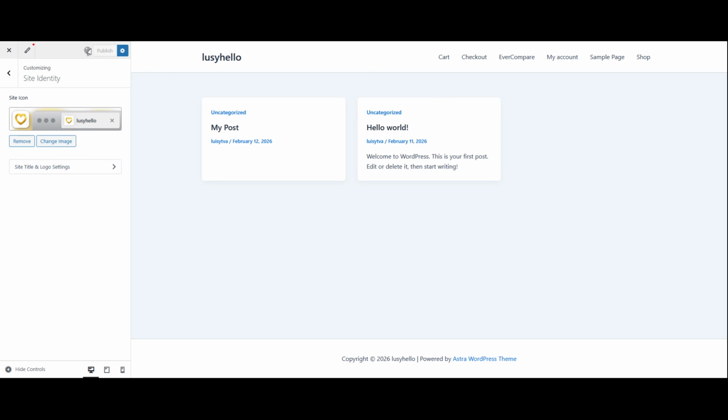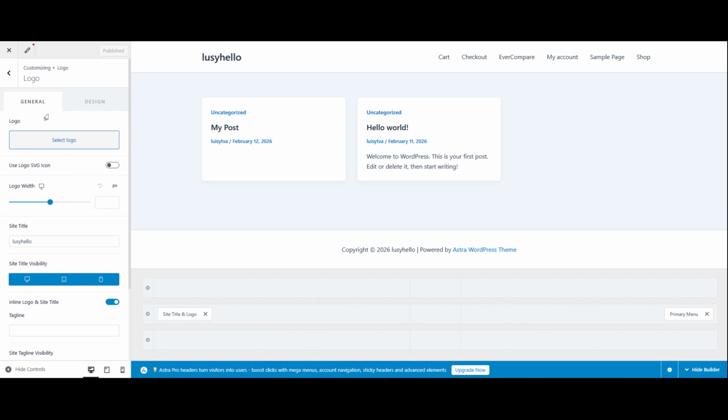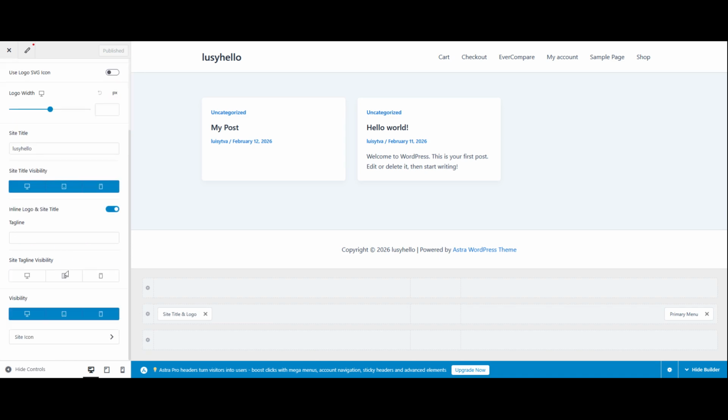And that's it. You've successfully changed the logo in your WordPress header. As you can see, it's a simple process. Go to Dashboard, then Appearance, then Customize, open Site Identity, upload your logo, and click Publish.